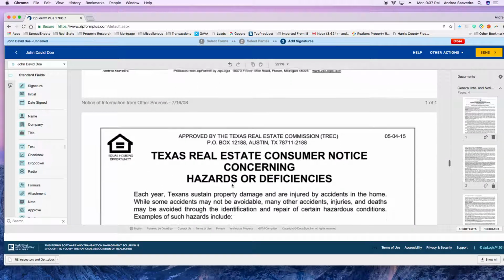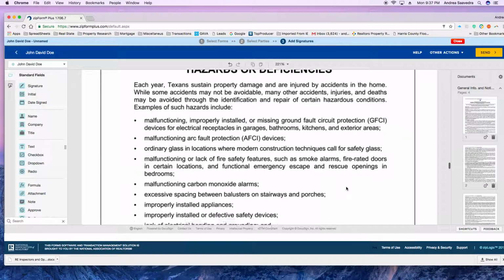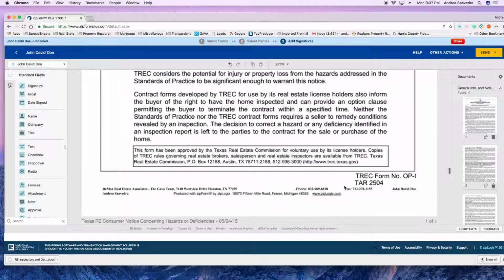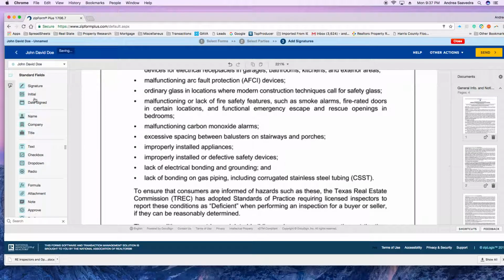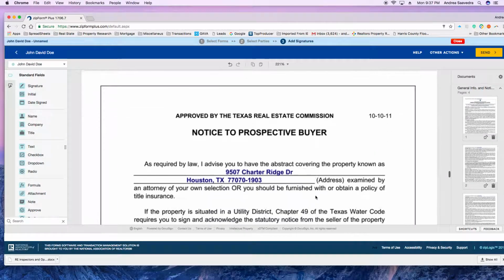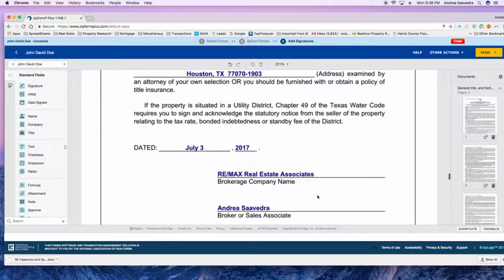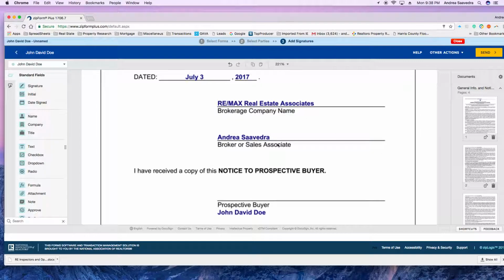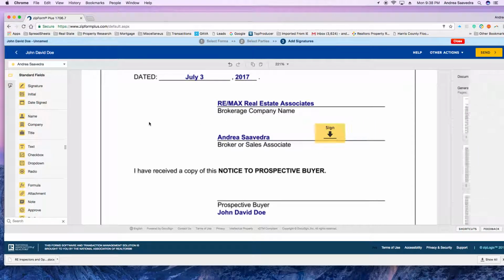This one you will notice the Texas Real Estate Consumer Notice, it does not have any places for a signature, but I will still have the buyer initial and put a date in it, okay? Notice to prospective buyer. It does not call for a signature, but I like to put my signature in it. So I add it in there.